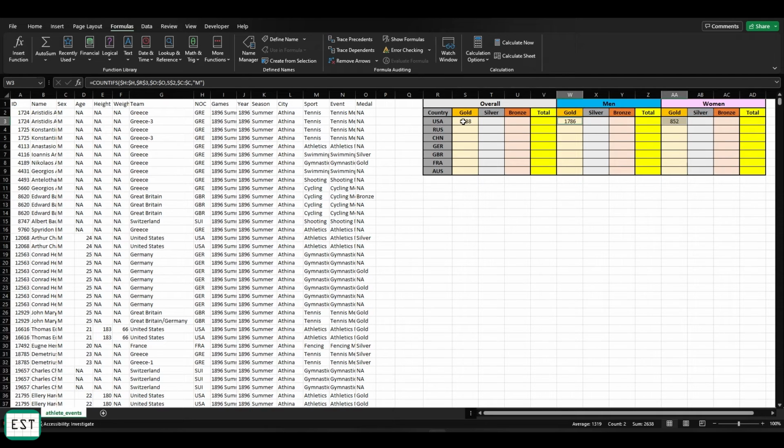Now, we can go down this entire table and fill out all of these gold columns and silver and bronze columns with the same kind of formula and find out the overall data. I challenge you to try that out and see what you come up with.